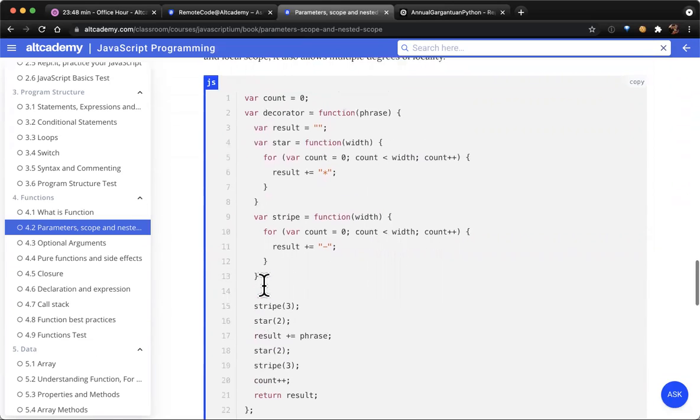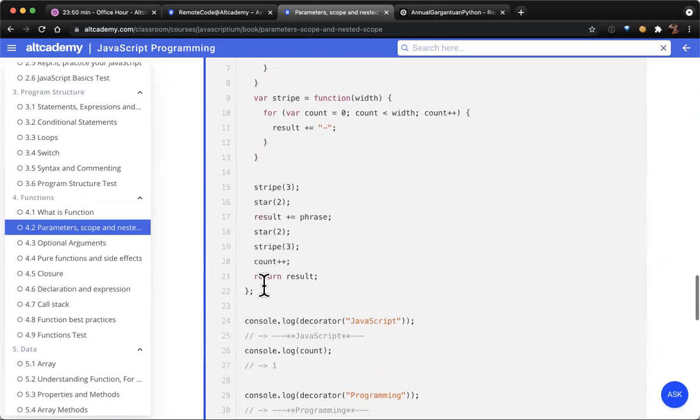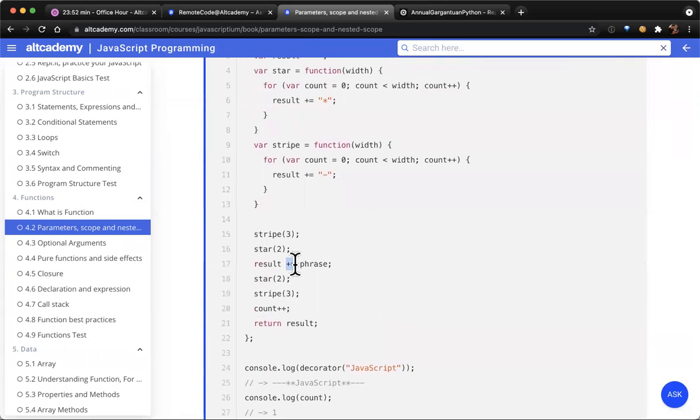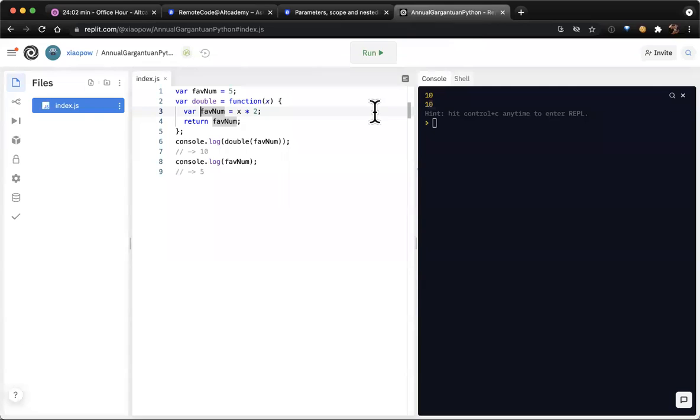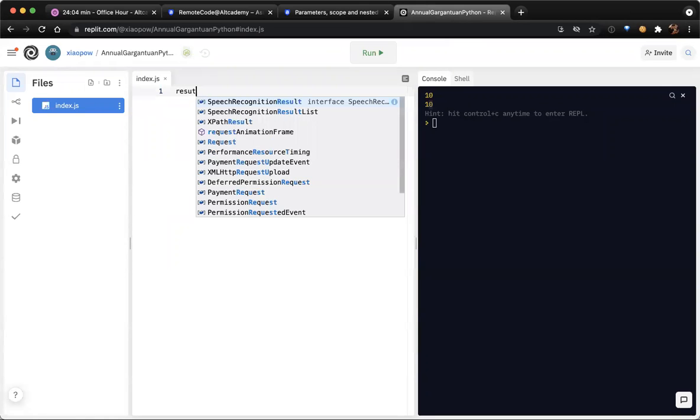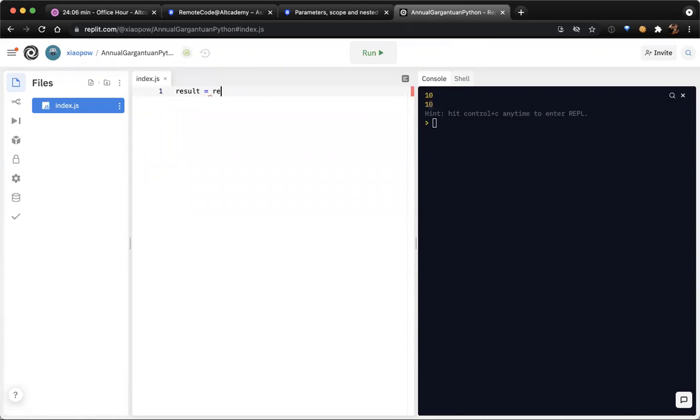Can you explain the plus equals, what the difference is between like equals and plus equals? This is the shortcut of result equals result plus phrase. The shortcut is result plus equals phrase. They're the same thing. It's just a shorter form to write it. Okay, I understand.